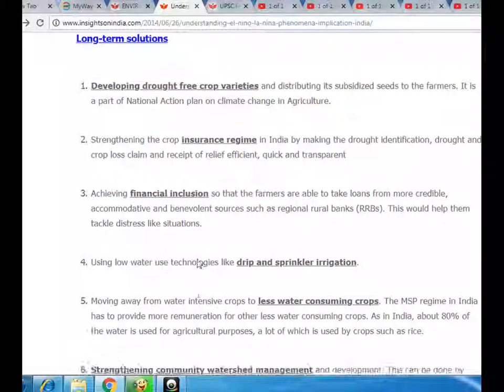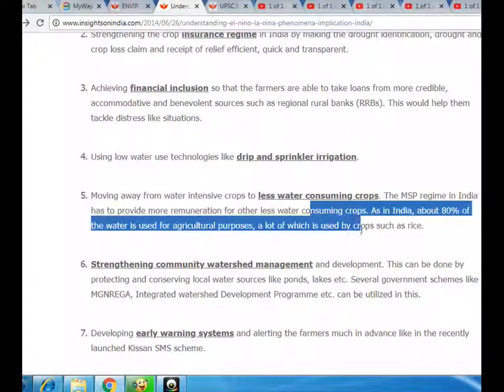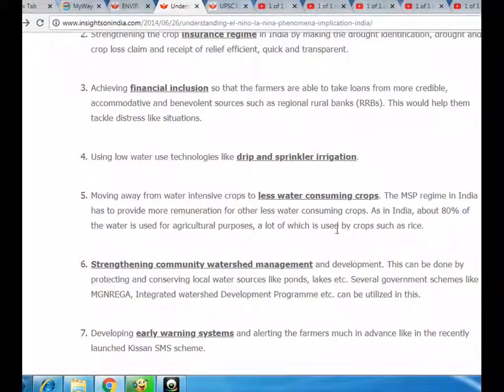Using low water use technologies like drip and sprinkler irrigation. Moving away from water-intensive crops to less water-consuming crops. The MSP regime in India has to provide more remuneration for other less water-consuming crops. As in India, about 80% of the water is used for agricultural purposes, a lot of which is used by crops such as rice. Strengthening community watershed management and development.